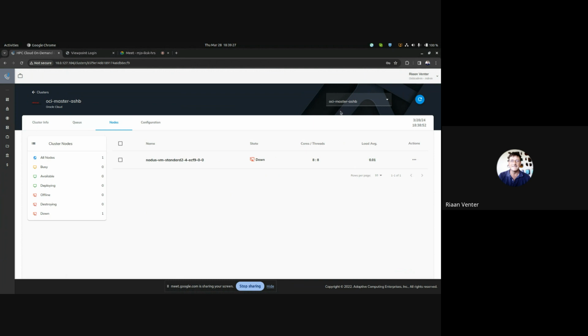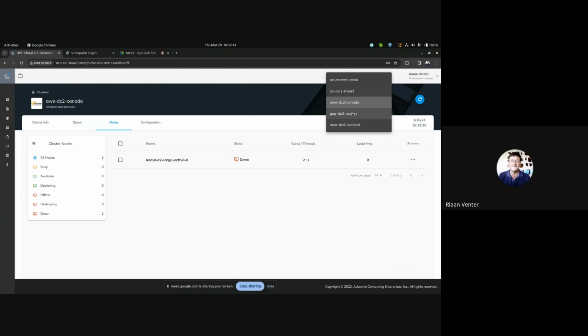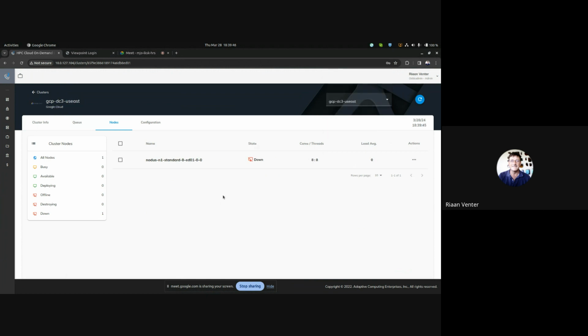Right. So you'll see I can jump between these different clusters. So now I'm in Ashburn. Now I'll jump to Europe. It's pretty amazing looking at that cluster. One node, I've got 8 cores. Then I'll jump from Frankfurt into Canada, right? Amazon Canada into that data center. Now into Google in United States, also 8 cores. And then I've got this one, that's in Zurich.